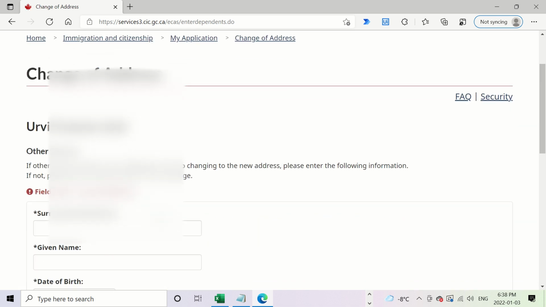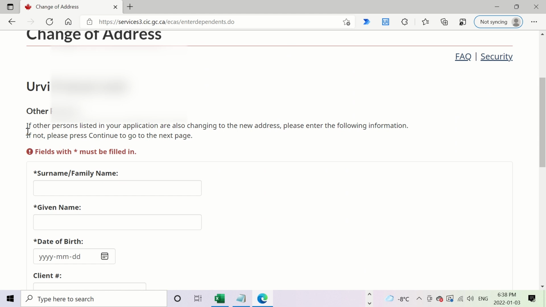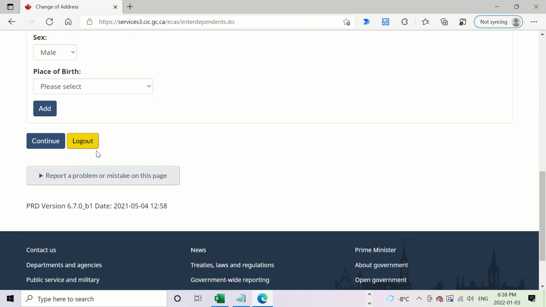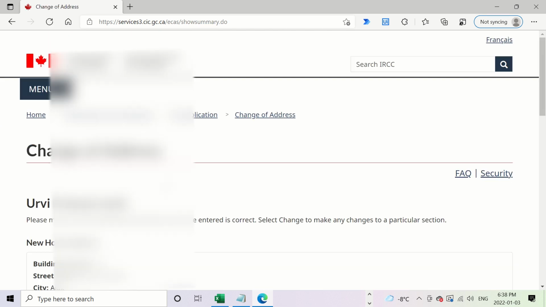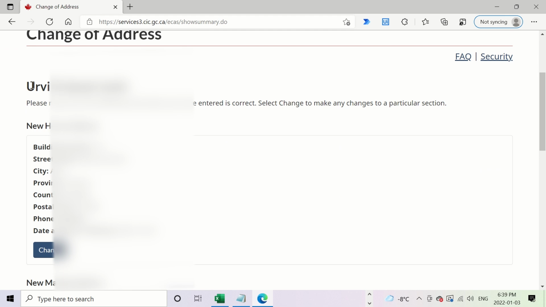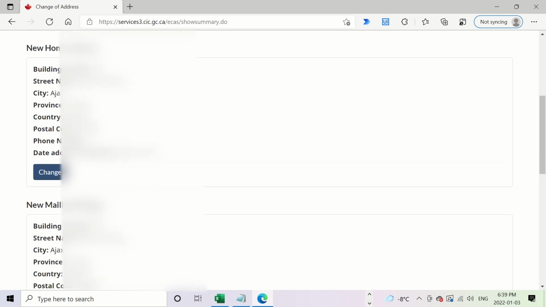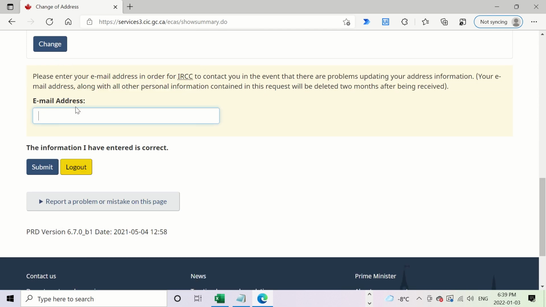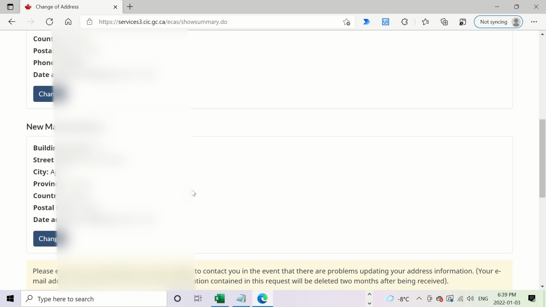Once you click on continue, it will once again ask about other persons. If there are other persons listed on your file, then you should enter their information. You can continue, and finally you will get a confirmation that this is your new address, and it will populate the new address. Once you're happy with the new address, provide your email address in the email address box, and finally click on submit. Once you click on submit, it will take IRCC 5 to 7 business days to update your new address on the file, and that way you are done. And that's amazing.